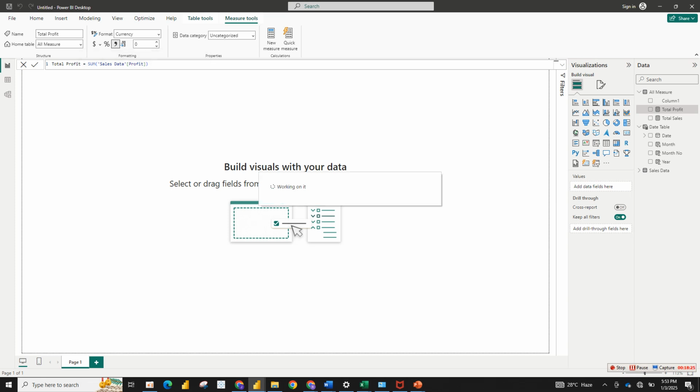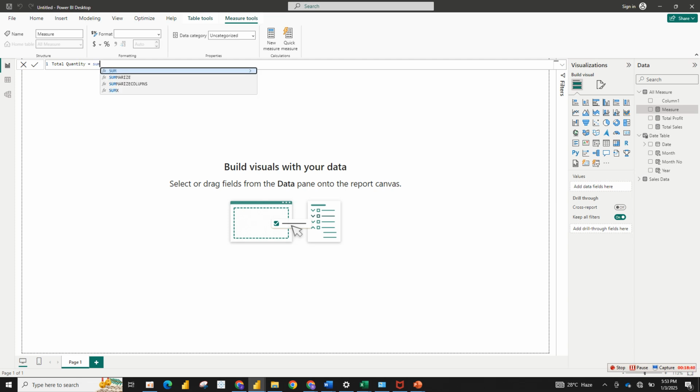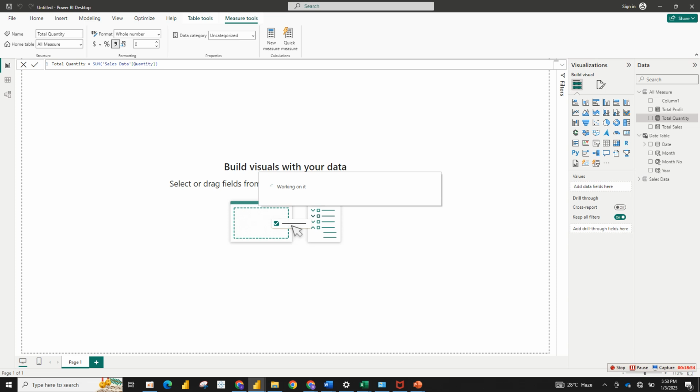Let's change this to zero decimal places. Then the next one that I'm going to do is total quantity. Total Quantity equals SUM of Quantity. So now we are done with this, and we are done with our first measures.